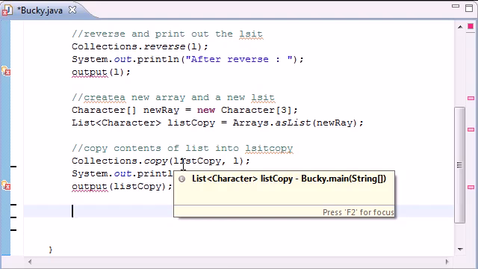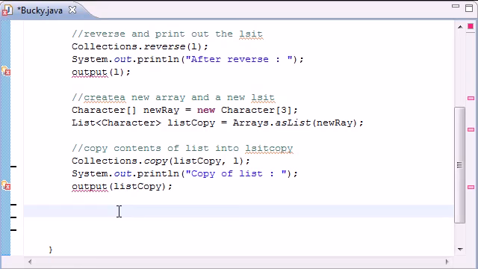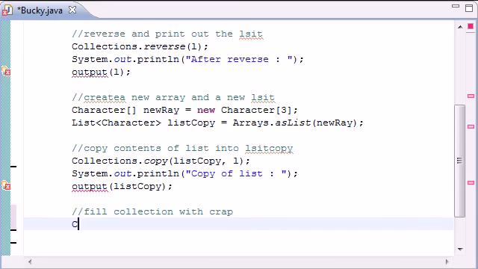So the last method I want to teach you from the collections class is how you can take pretty much any list, or collections actually, and fill it with something that wasn't in there before. So let's go ahead and we can finally add our comment and put fill collection with crap. And let's go ahead and put collections dot fill, and it takes two parameters. The first parameter is what collection do you want to fill. Well, let's just go ahead and change the list. You can change the list copy if you want, it doesn't really matter.